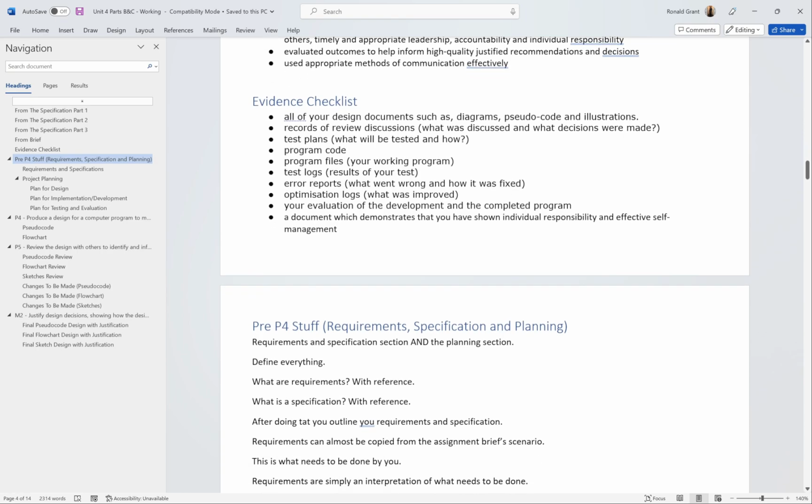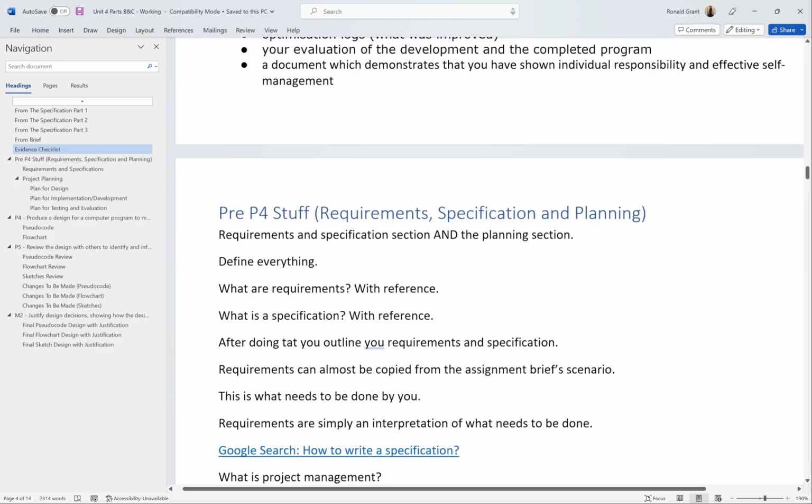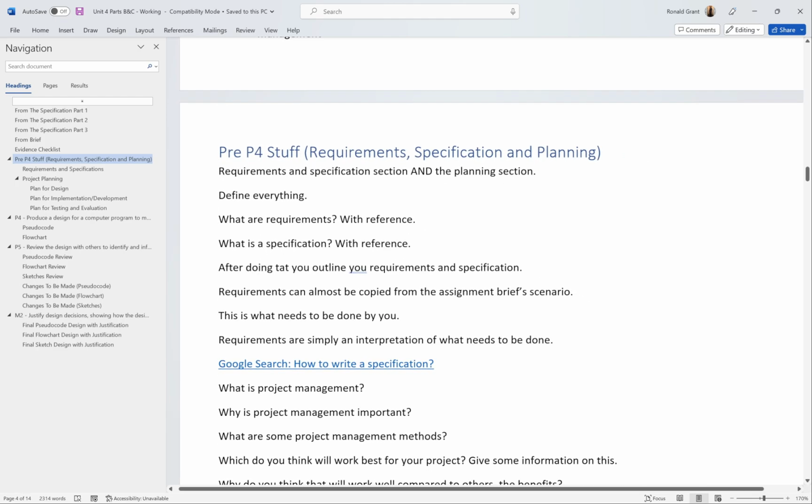And down here at the very end, I have the checklist. This also was copied from the assignment brief. And this is a checklist of the evidence that's expected of you. Now, this is what I wanted to go over with you guys, the pre-P4 stuff. So the requirements, the specification, and planning.